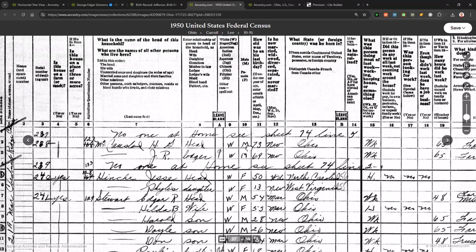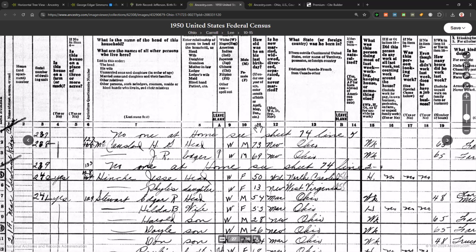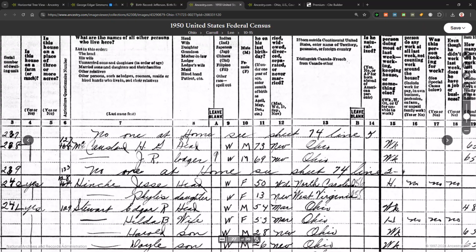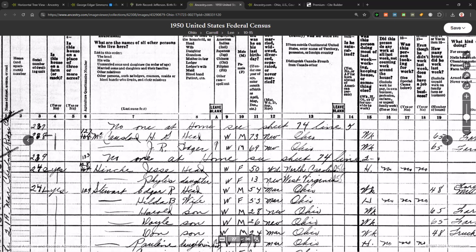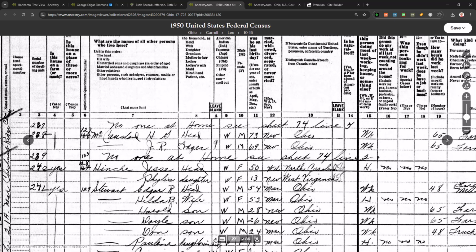So this is kind of unique to the 1950 census. So what this means is the person next door, it's not part of my ancestors' family, but I went, oh, here's a tip that you guys probably haven't seen. So here's what I want to point out. No one is at home. See sheet 74, line 5. Well, there's only 36 images here.